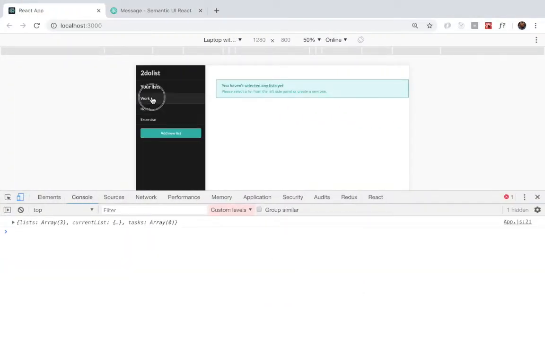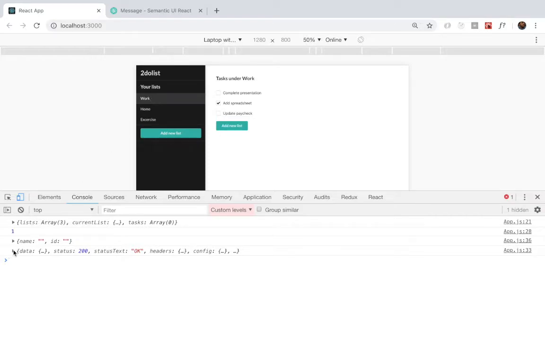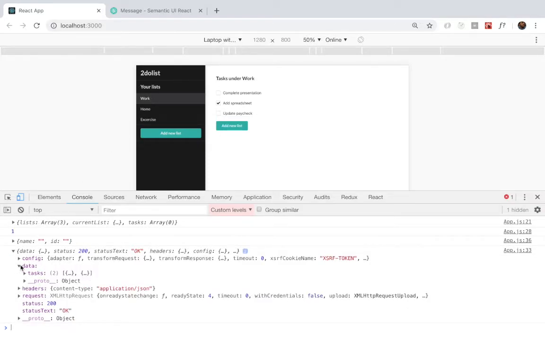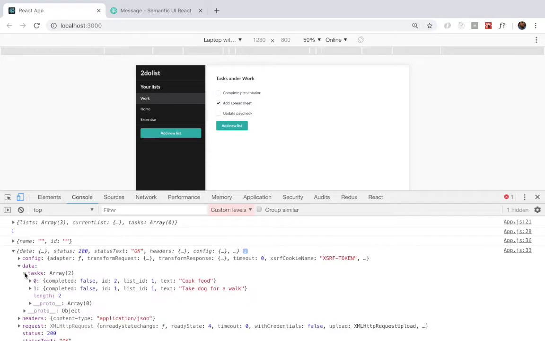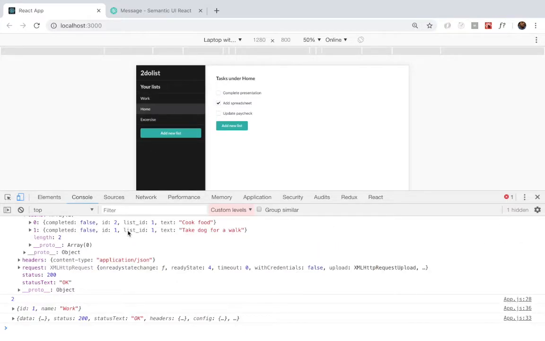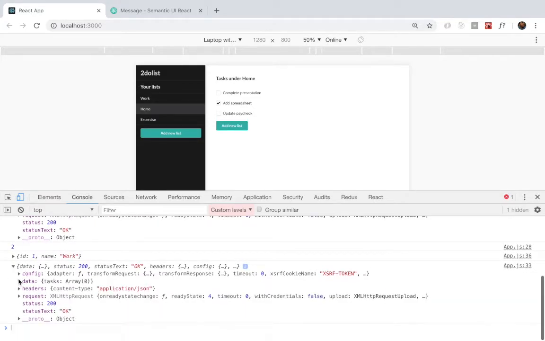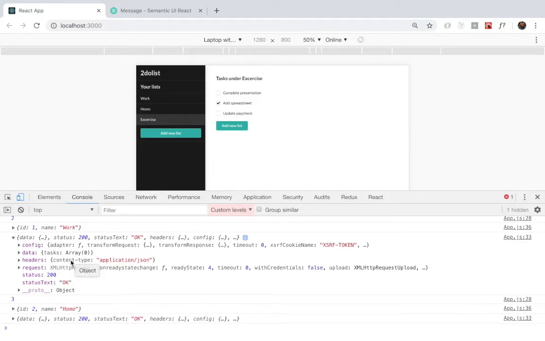And once we hit save and click on work, we receive some data, and this data is a two-length array, and this array contains our tasks: cook food, take dog for a walk. Whenever we click on a selected task list, we receive the array inside the data. For home it is an empty array, because our home task list does not contain any tasks yet, and same for the exercise task list.